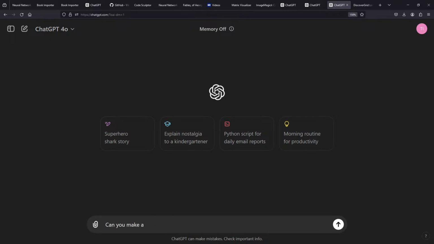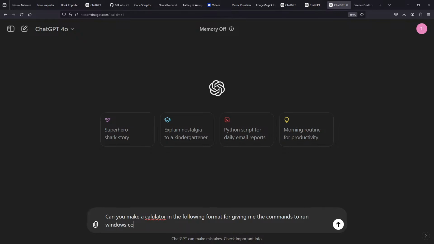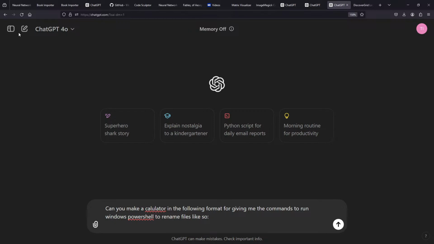Can you make a calculator in the following format for renaming, for giving me the commands to run in Windows command line, or let's just do Windows PowerShell. I think it's the same thing. To rename files like so, and then we just give it an example.